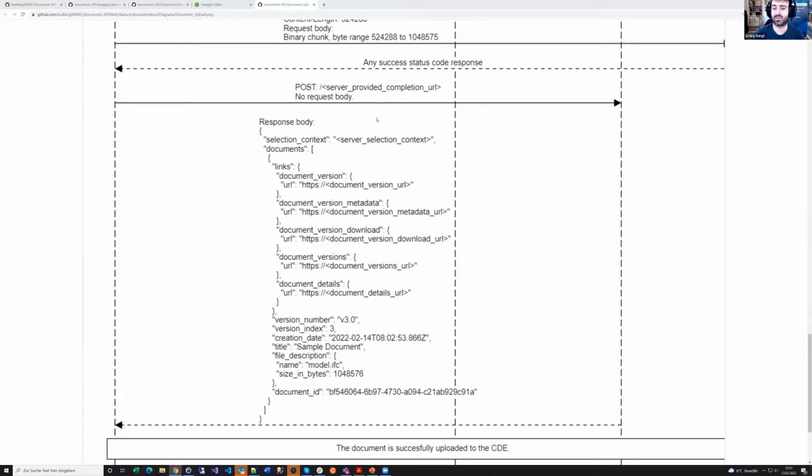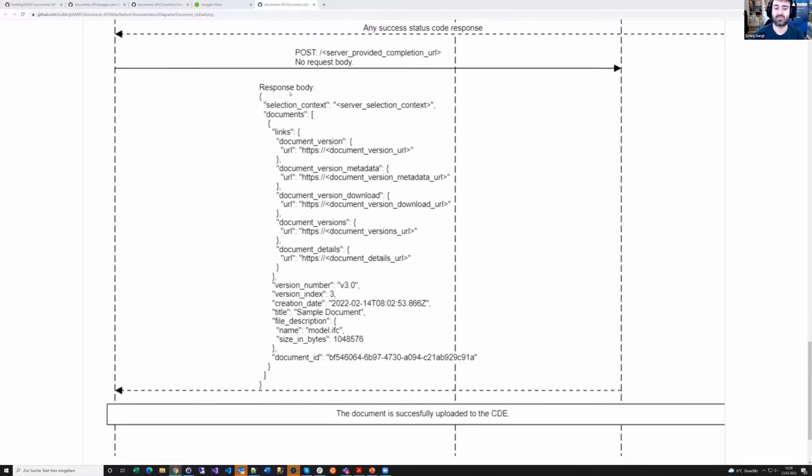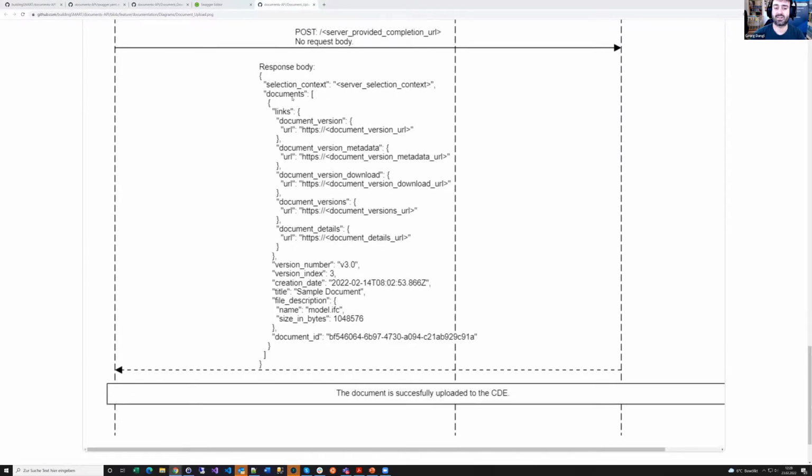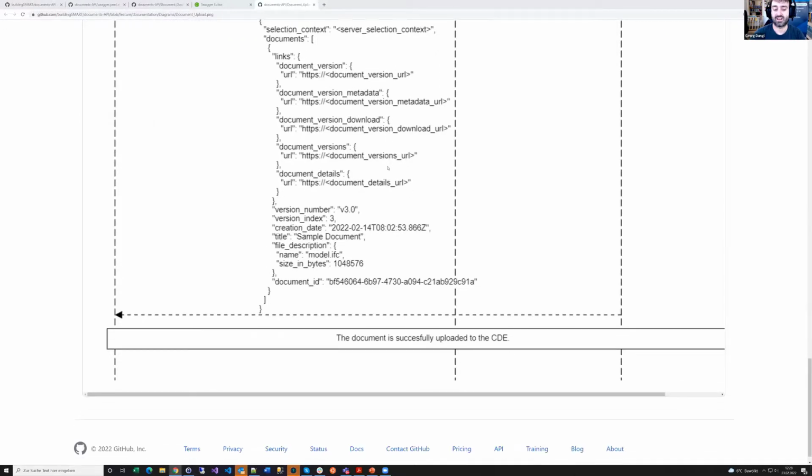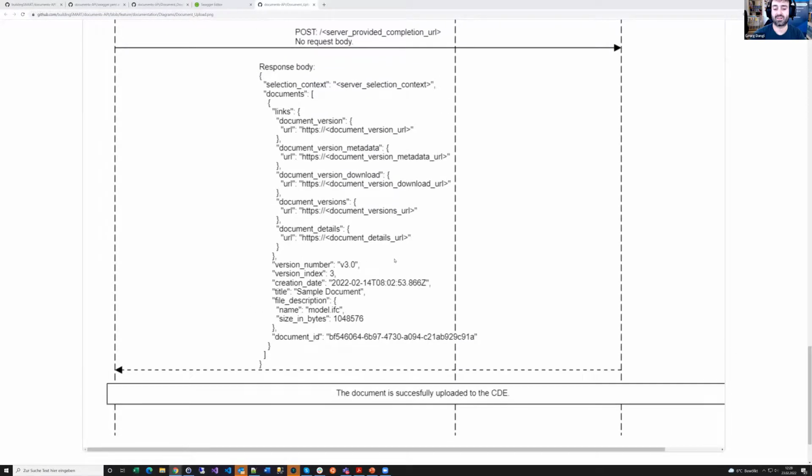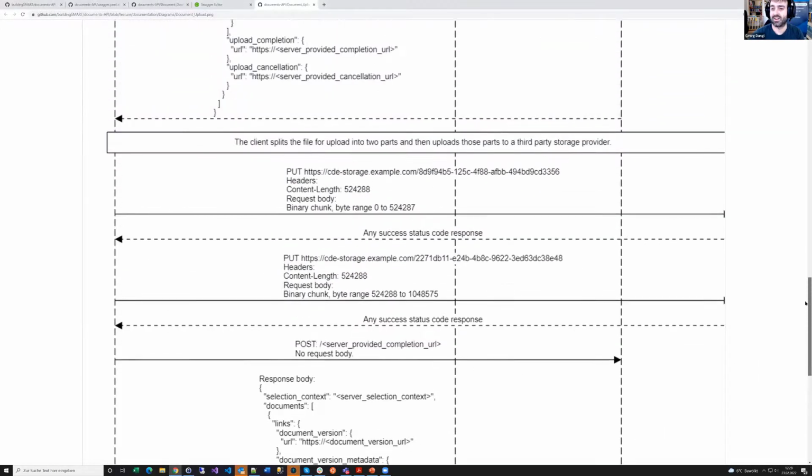There's no request body, but we get a response body from the CDE giving us what's called the document version, basically the object of the created data. So we see again file name, file size, links to where we can download it. And then we're done. Then we have uploaded this document. Yeah, I think I didn't miss anything. That's the upload part.